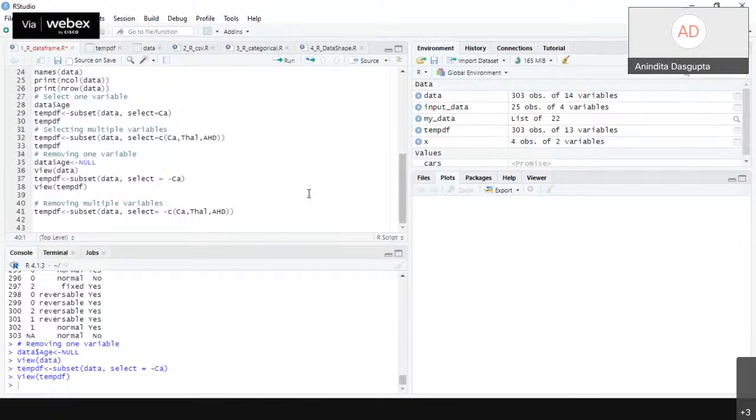Similarly, when we want to remove multiple variables, we do the same thing, we deselect them. Now we don't want calcium, we don't want thalassemia, we don't want ADH from the data set, but the rest of the data set we want to work with. We don't have any other problem to work with the data set. So what we'll do, we will subset the data, select equal to minus c under brackets, the column names which we do not want to work with: calcium, thalassemia, ADH. So let's run it.